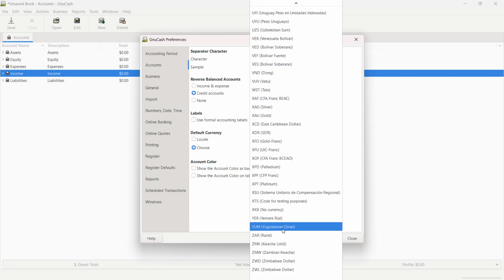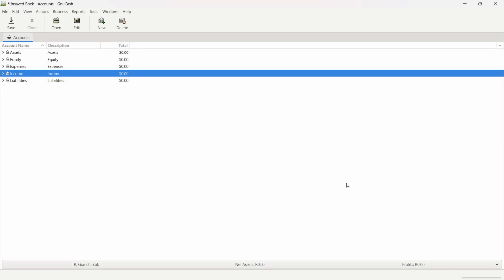So just for this example, we're just going to do something random over here. For example, ZAR. There we go. I can click on Close, and it's been changed.